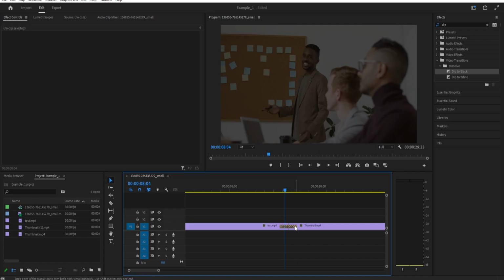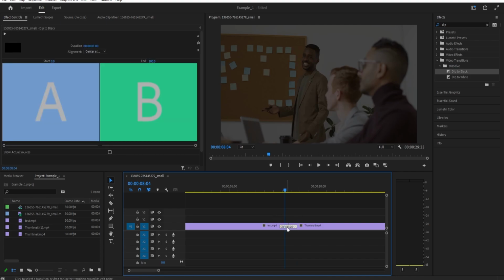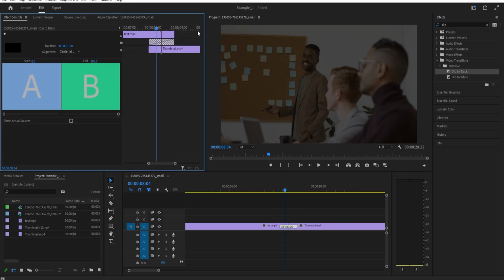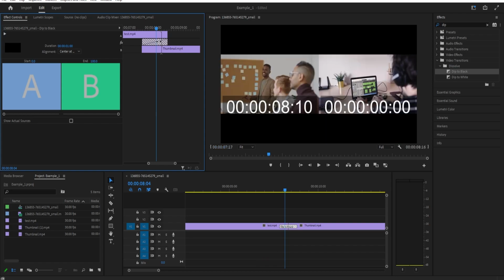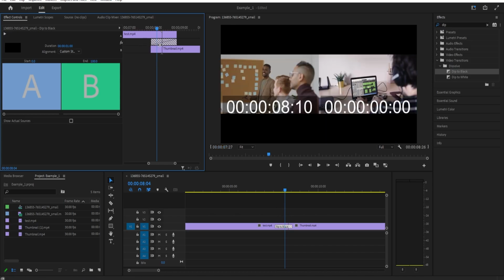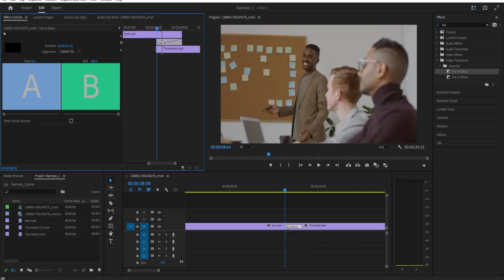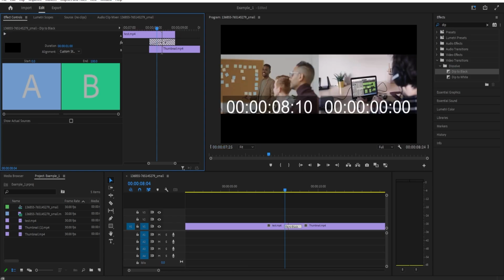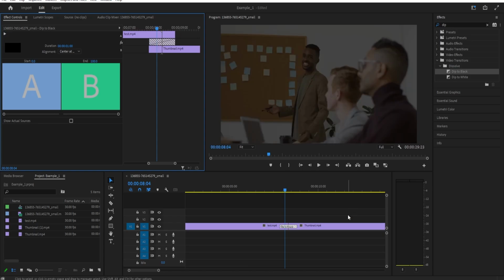But if you want to change that, you can just select the clip like this, and then you can adjust your transition right here. For example, if you don't want it to have repeated frames right here, you can just extend it like this or the other way around. But for now, let's put it back at the center like this.